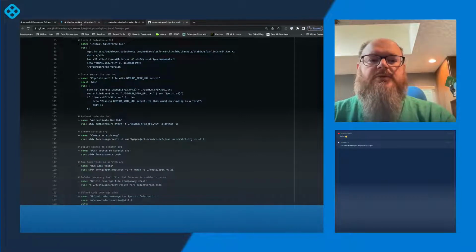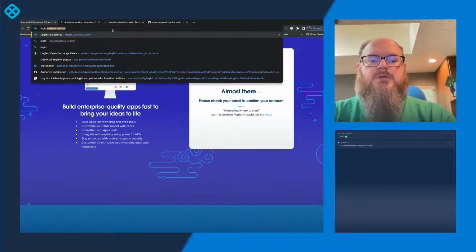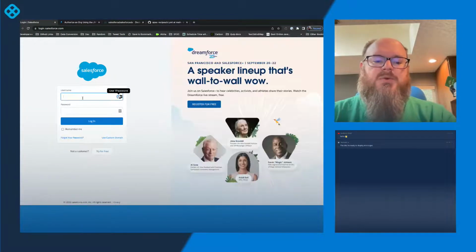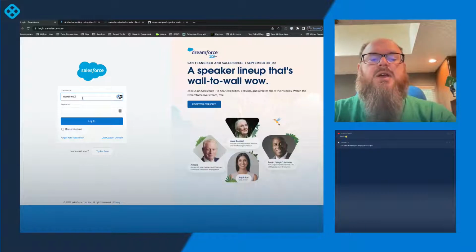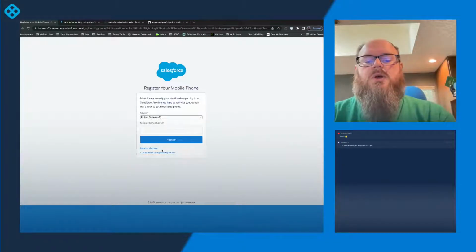So now I'm going to go over here, and it says that I've almost done this. I'm going to go to login.salesforce.com, and I'm going to type in the CI/CD demo user at CodeFryer, and type in my password here. I don't want to register my phone.